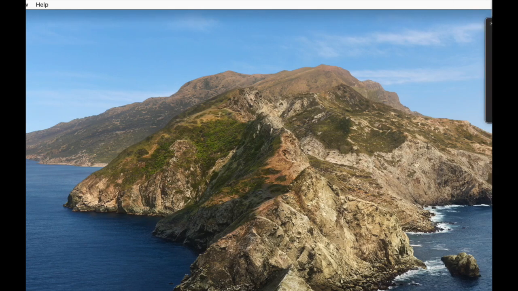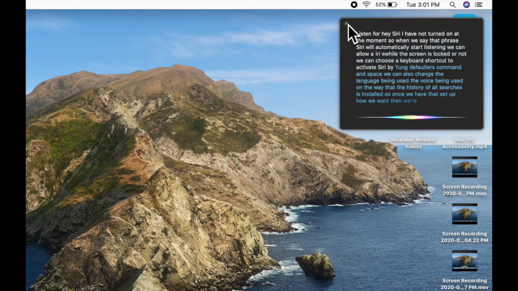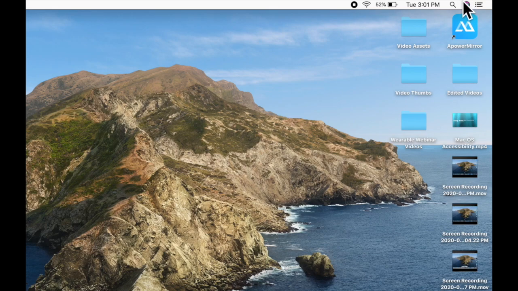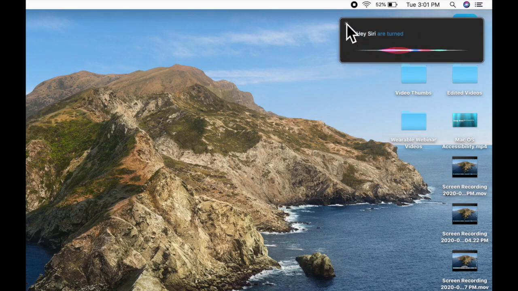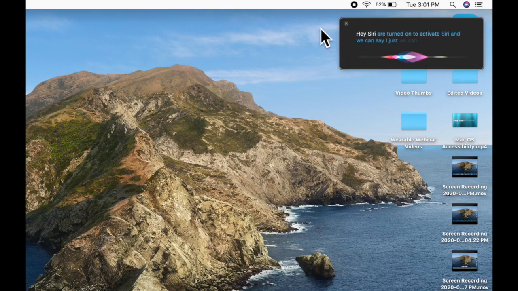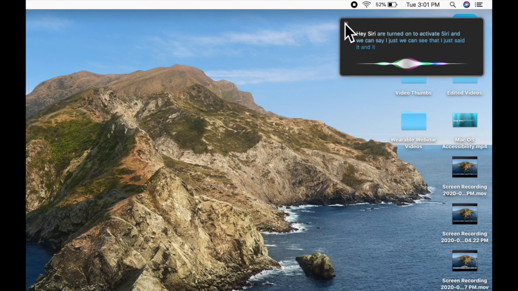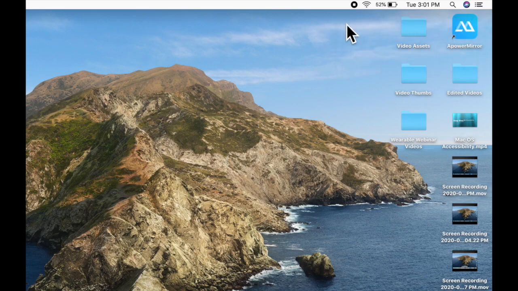Now, Siri is found along the top right-hand side of our computer here. She is represented by a small circle with some funky colors inside, but we don't really need to worry too much about that for the moment. We can click on her there if we want to activate her, but I had the phrase Hey Siri turned on to activate Siri, and we can see that I just said it and it activated Siri. So anytime we say that phrase, it will start Siri listening, at which point we can ask her to do various things. Now, Siri on the computer is just like Siri on the phone, so there's a very similar type of voice commands that we can use.